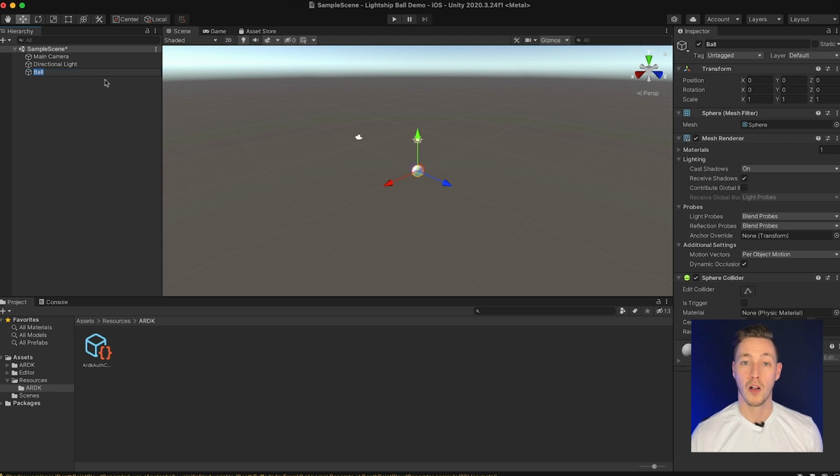With our new ball, select it to bring it up to focus in the inspector. In the inspector, let's set each of the X, Y, and Z fields under scale to 0.5 to make our ball a little bit smaller.